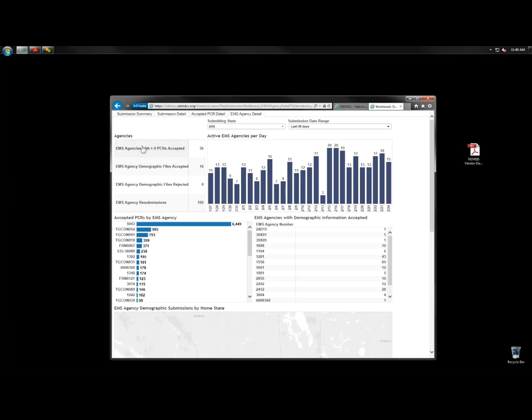And again, we have our summary information up here, which shows you how many agencies we accepted at least one patient care report from within the last 30 days. How many demographic data set files did we accept? How many did we reject? How many resubmissions? And this is individual resubmissions, so this is of the active agencies, how many resubmissions did we have? We got 195 across all states within the last 30 days of demographic data sets being updated.